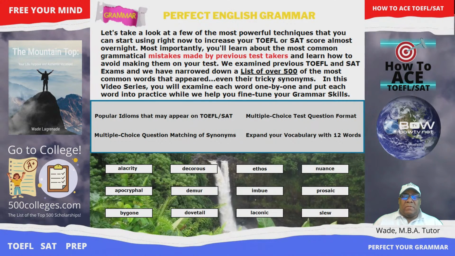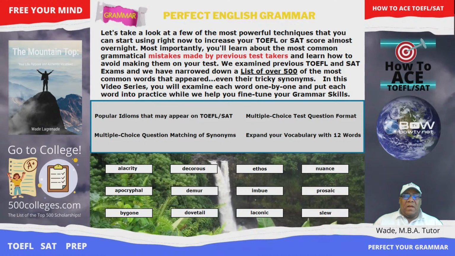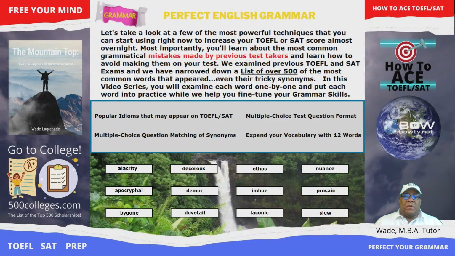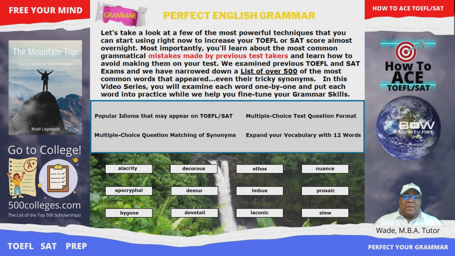So now you can kind of pat yourself on the back. You've completed Volume 1, which was 10 chapters. Each volume will have at least 10 chapters. And then we're going to keep working towards getting a list of those 500 words, the most common words that will appear, and their tricky synonyms.